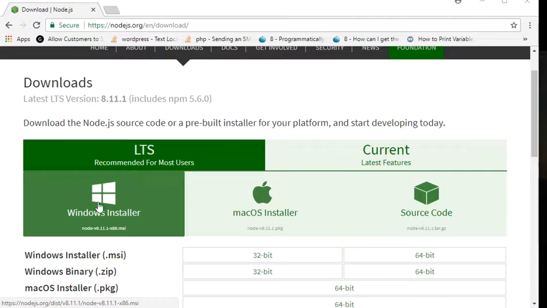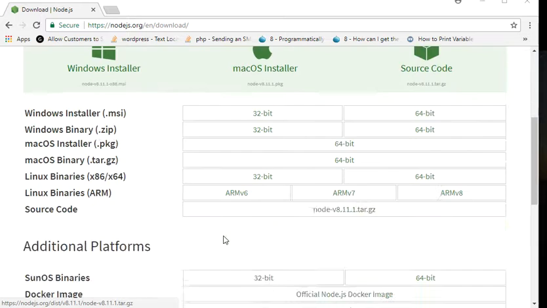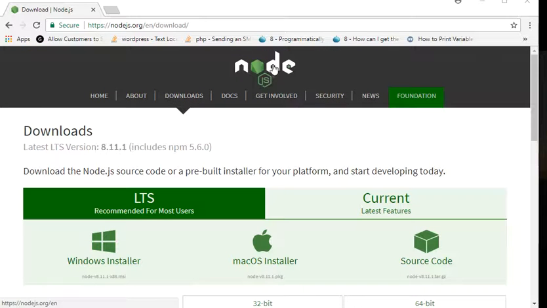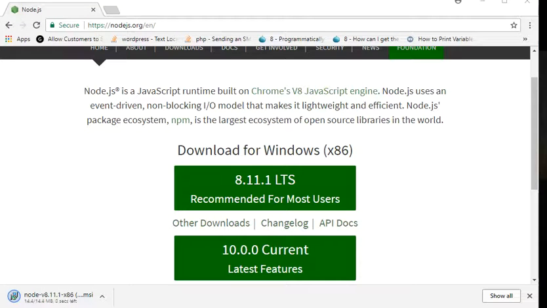Here you can find certain files like Windows installer, Mac and source code, all those things. Hit on the logo of Node.js, where you can see that you can download your Node.js. It started downloading here, you can see.